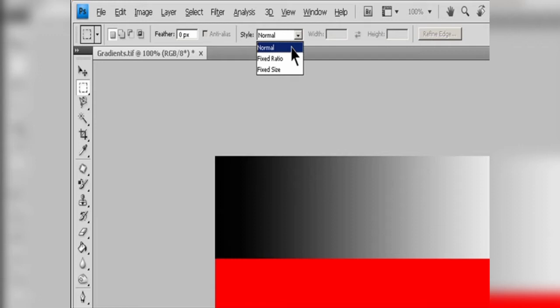4. For the rectangular marquee tool or the elliptical marquee tool, choose a style in the options bar. Normal determines the marquee proportions for dragging. Fixed ratio sets a height to width ratio. Enter values for the aspect ratio; decimal values are valid.